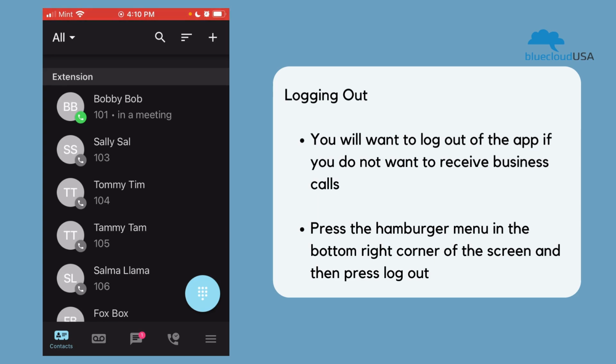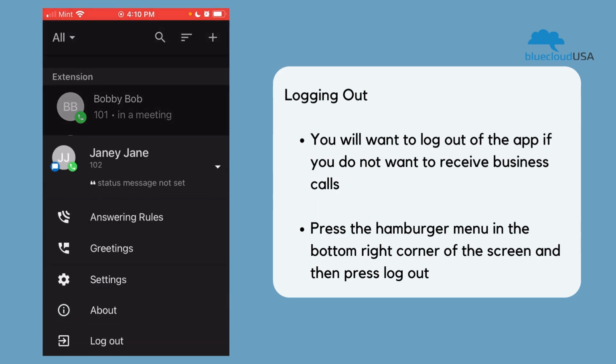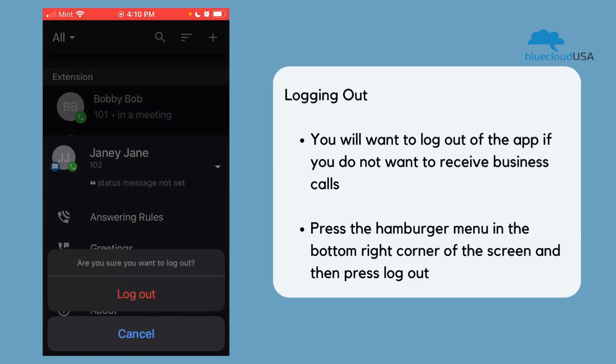In order to ensure that you do not receive any business calls during off hours, you're going to want to log out of the application. In order to do so, simply press the hamburger menu and log out. And then press final logout.